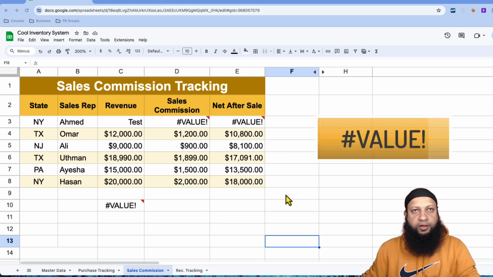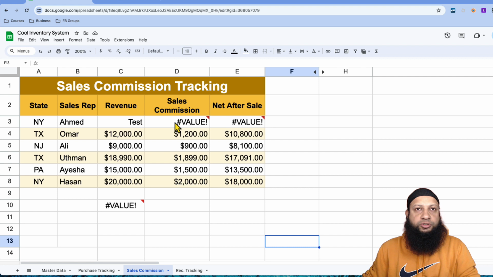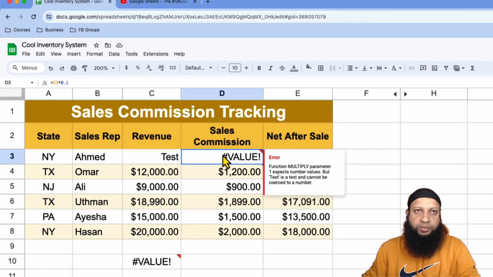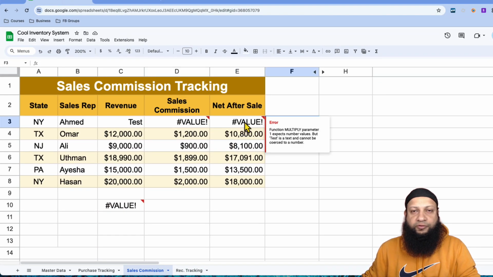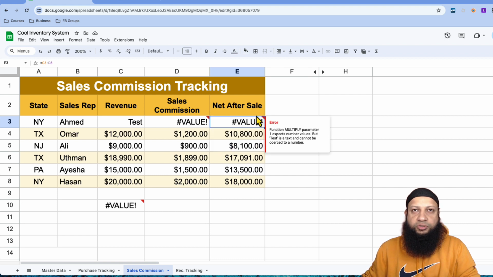As you can see right here, we have this commission tracking table for Ahmed, who is based out of New York. We're trying to calculate his commission based on the revenue generated by Ahmed. The calculation you can see here is C3 times 10%. So we are giving him 10% commission, and we want to calculate the net value after sale. That is C3 minus D3. So we are basically taking the revenue minus whatever commission we are paying to Ahmed, and the remaining amount is what we're trying to calculate as the net after sale.